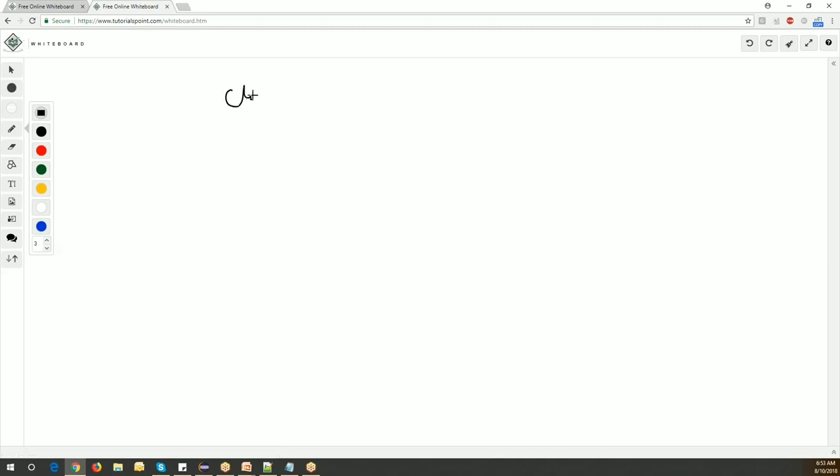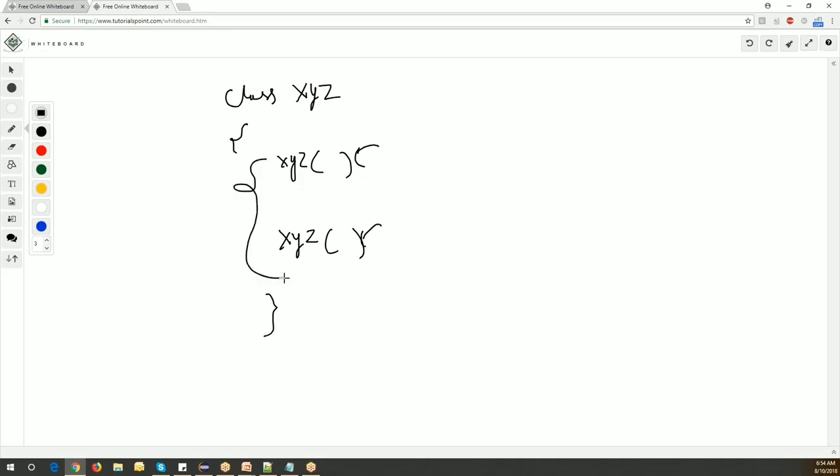Let's say a class called X. Suppose XYZ is my class name. So the constructor name will be XYZ. I can create multiple constructors like this. Again we need to follow the same rules: the data types and number of parameters should be different, and then the constructor will be considered unique. So this is constructor overloading.